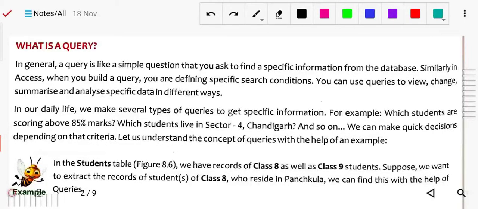Good morning, students. Today we will continue our lesson 8, working with tables and queries. So far we have discussed moving a table, making a table, inserting data, removing data, how to find data, filtering data, and calculation of data. Now, what is a query?